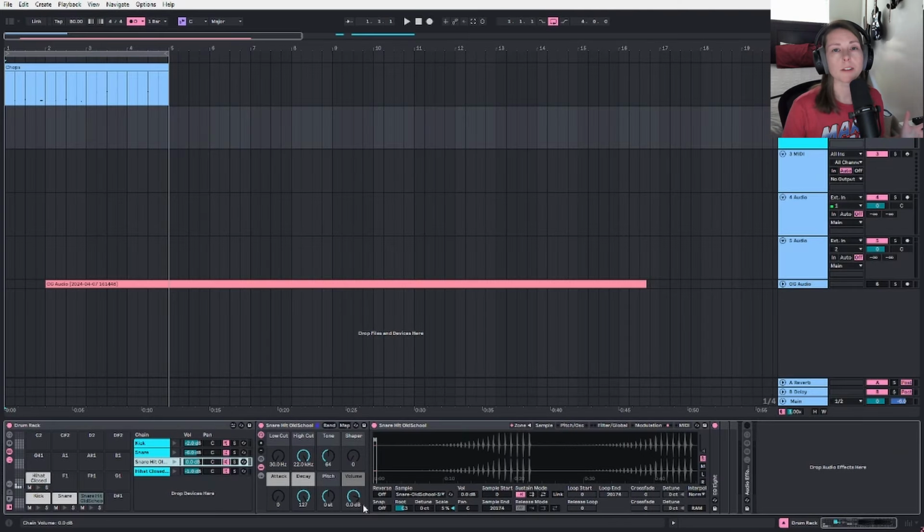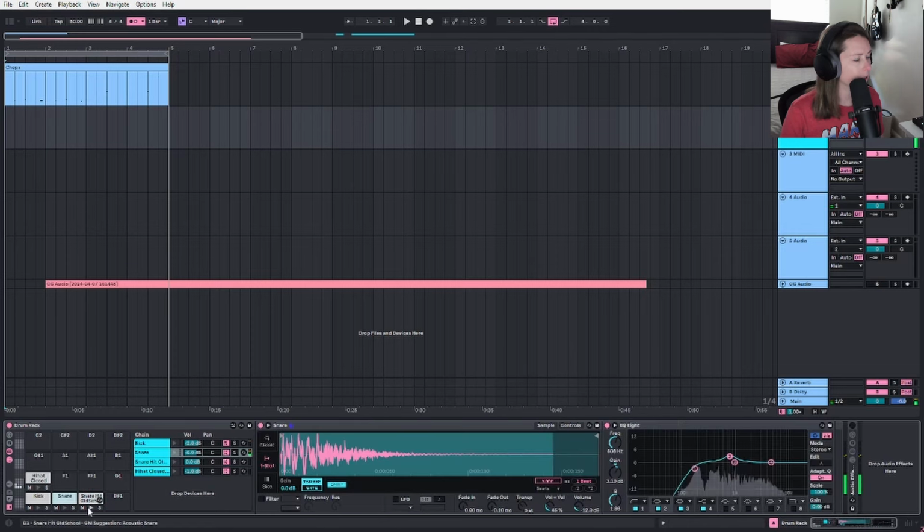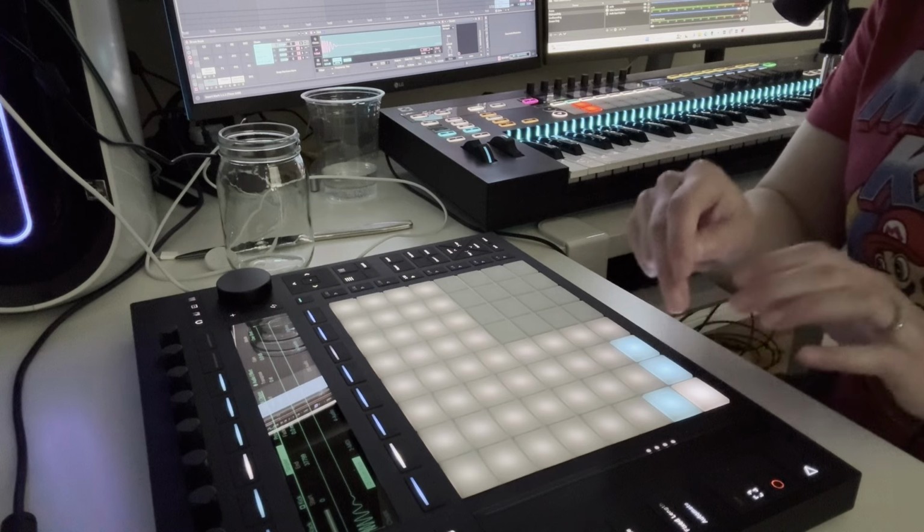Okay, next I want to add some drums. So I've set up a simple drum rack here. So I just have a kick, snare, different snare, and a hi-hat.